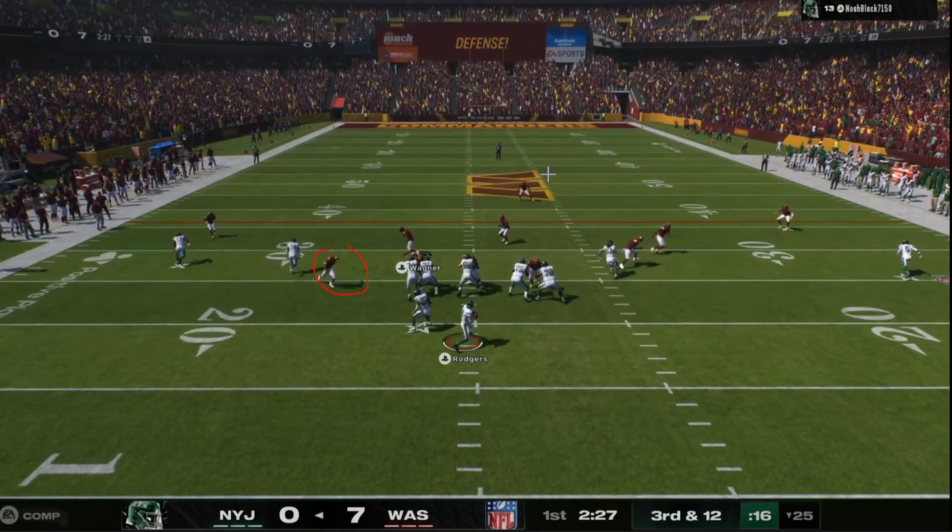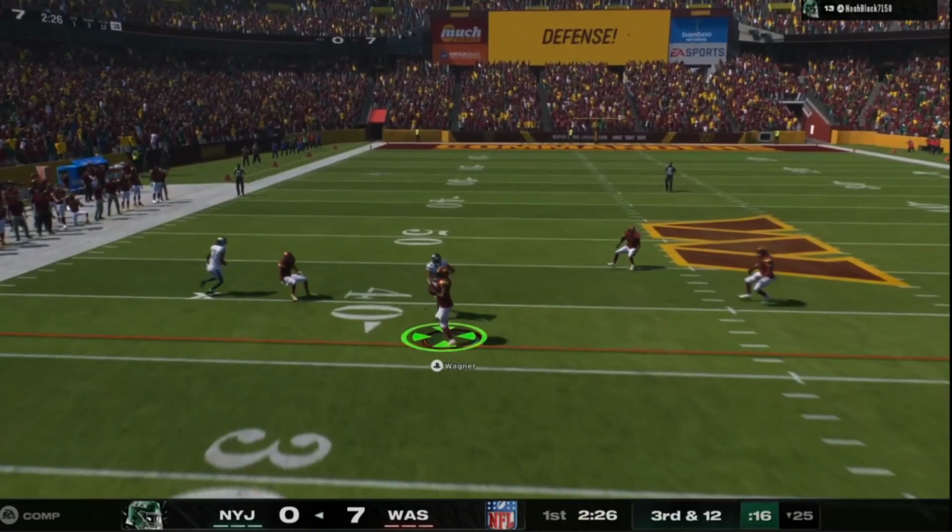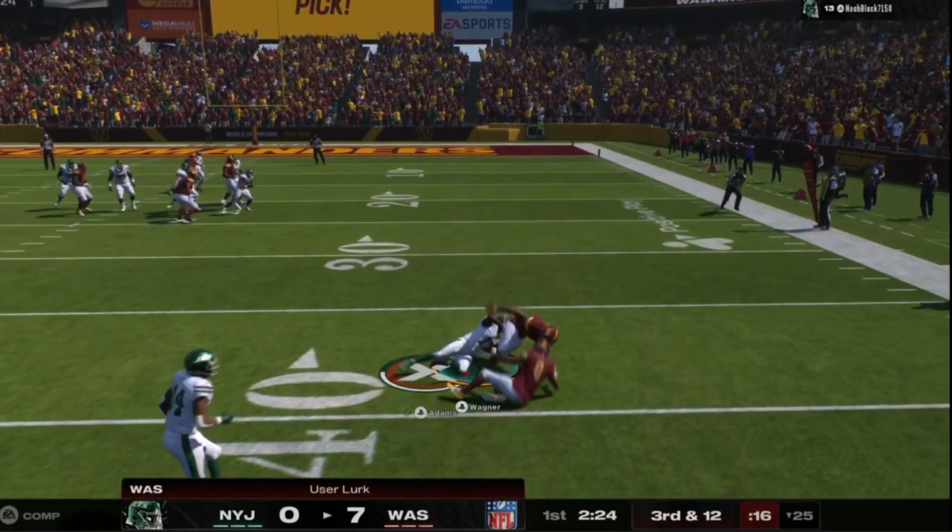Oh, he's coming. Oh, it's single high. Up seam open. Interception.